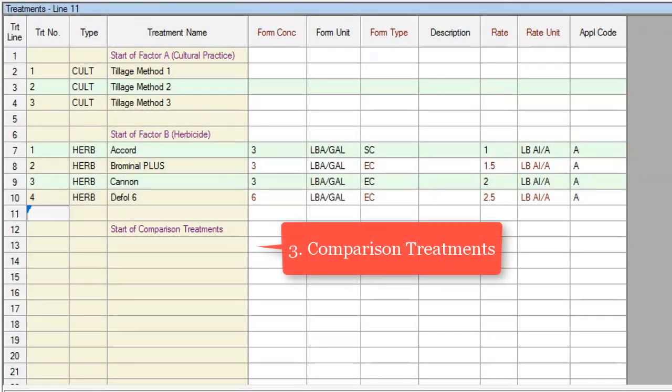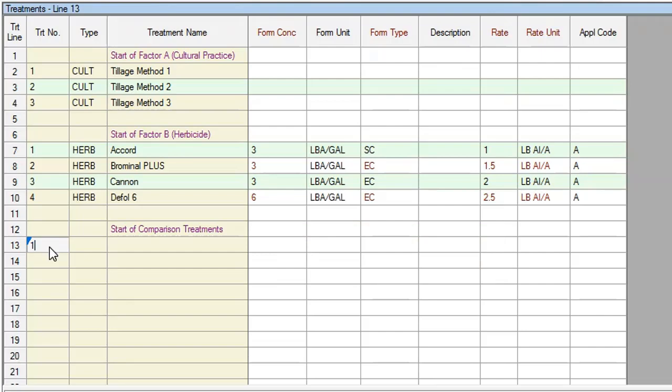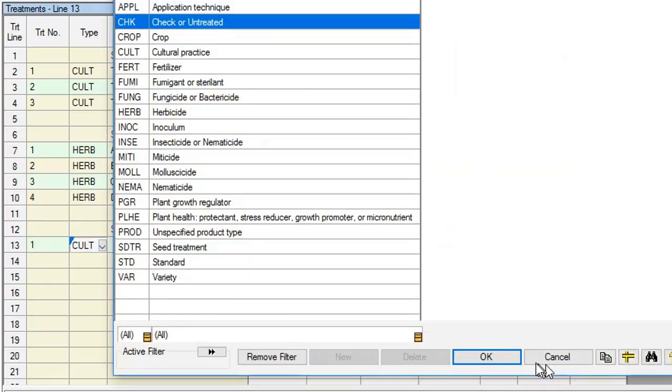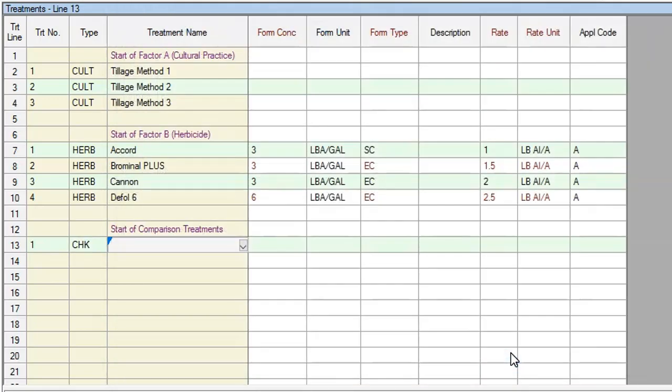The third section defines comparison treatments. Comparison treatments are not part of the multi-factor design and are ignored for a Factorial AOV summary report. Example comparison treatments are a commercial standard product included as a reference or an untreated check.